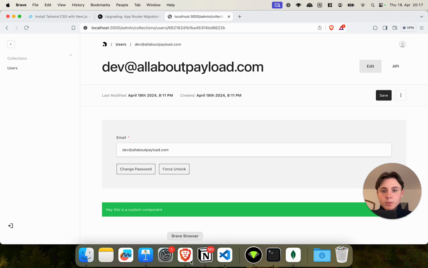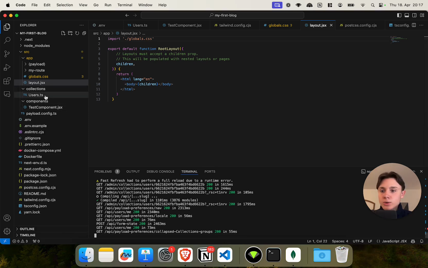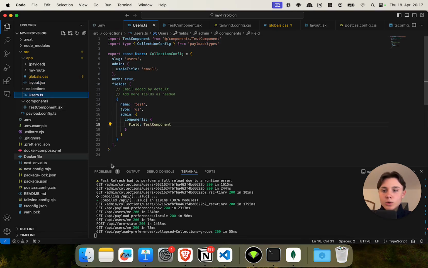The next thing that I want to show you, which is a huge improvement in developer experience, is hot module reloading. So in version 2.0, if you edit the payload configuration, so for example, if we edit our users collection config, you would always have to restart your server and wait for nodemon to actually restart it, which takes, I don't know, between 10 and 50 seconds, depending on your project.